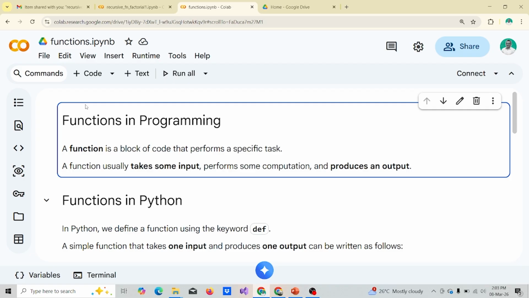Hello. In this video, I'll explain functions in Python in very simple words. In general, you know that functions are used in any programming language. Let it be C, Java, C++, anywhere, the idea is the same. A function is a block of code that performs a specific task.